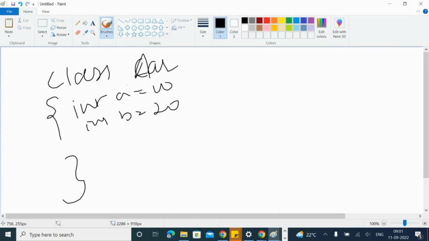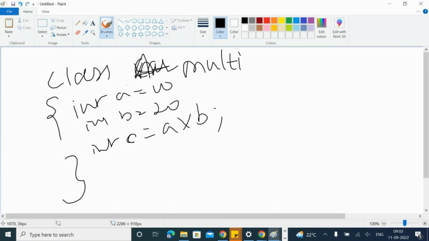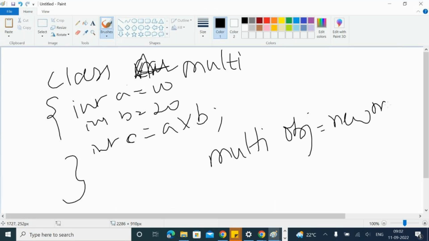So when you have int a equals 10 and int b equals 20, int c equals a into b, then we are multiplying here. And when you want to access this int and see what comes out, for this you will create a class multiplication, multi. Now multi obj equals new multi. This is the syntax.